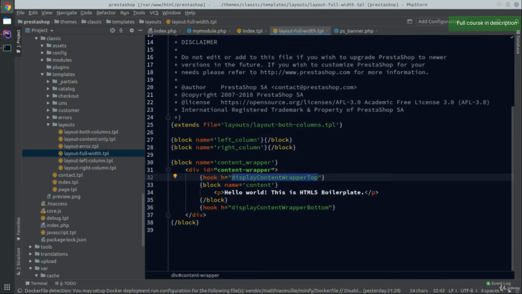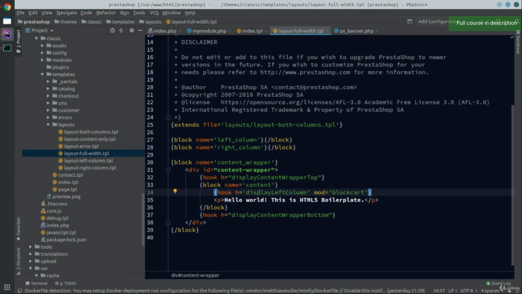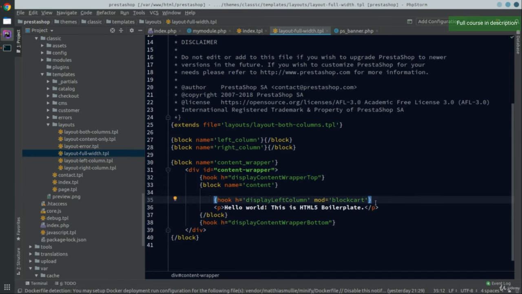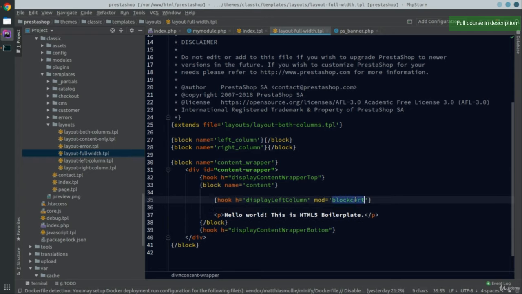So a call of a hook for a specific module also can be done using the following syntax, just doing hook equal h display left column and the module block cart, and this will only show the block cart if it is hooked to the left column. But this instruction, or this call, will show all the possible content or the possible modules that are hooked to this hook. All right, so in this one we are filtering all the content of this hook and displaying simply this module. I hope you get that.